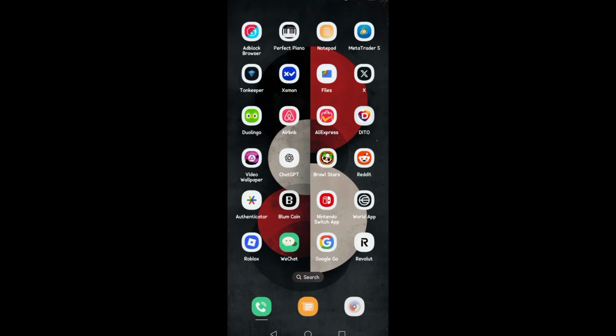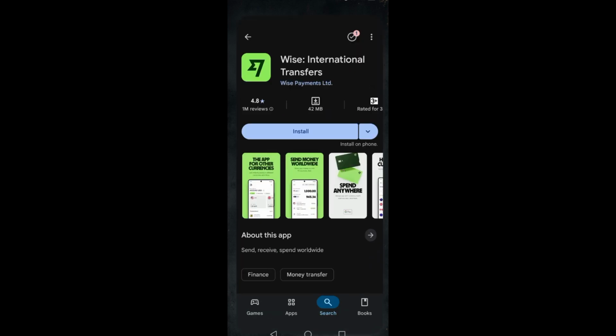Hi everyone, in this video I will show you how to fix Revolut app can't create account.